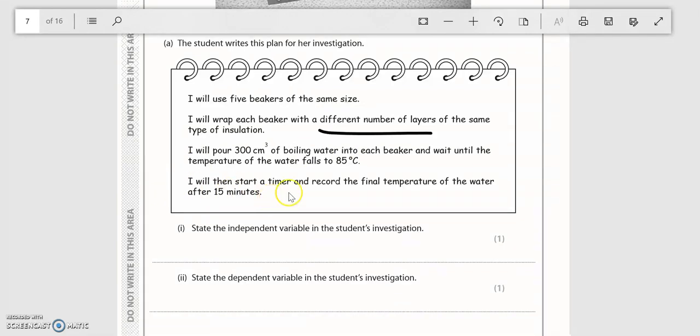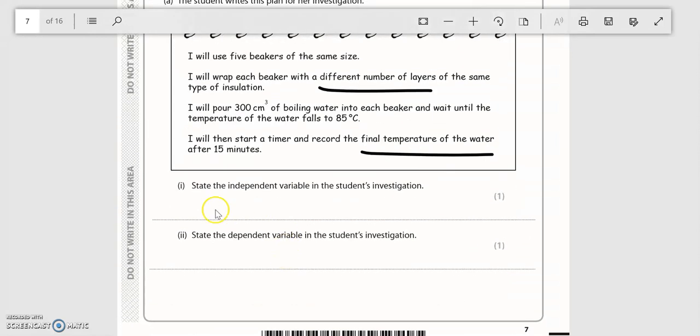I will then start a timer and record the final temperature of the water after 15 minutes. So she's going to use 15 minutes every single time. That's going to be a controlled variable, and she is measuring the final temperature of the water. So that's going to be the dependent variable, final temperature of the water. So we've answered those 2 questions as we talked through. The independent variable is going to be different number of layers, and the dependent variable is the final temperature of the water.